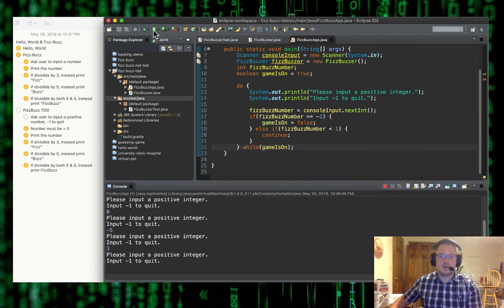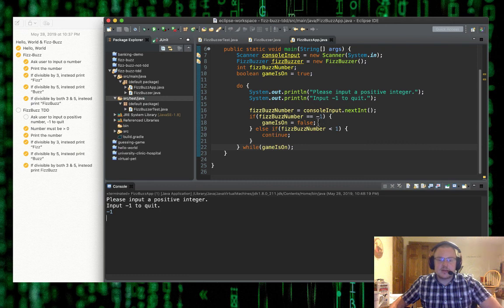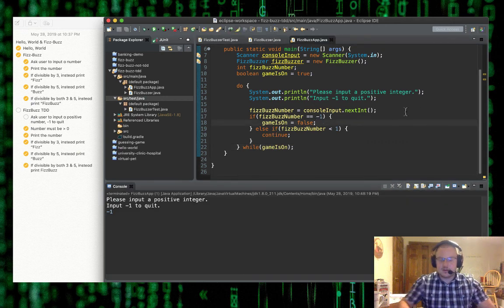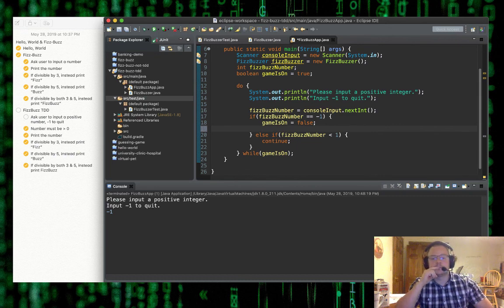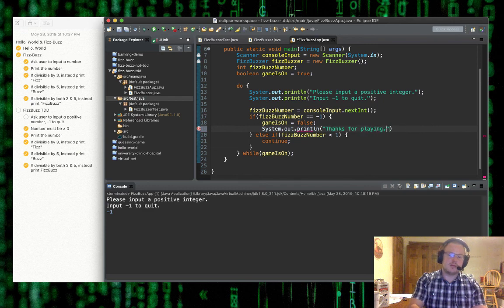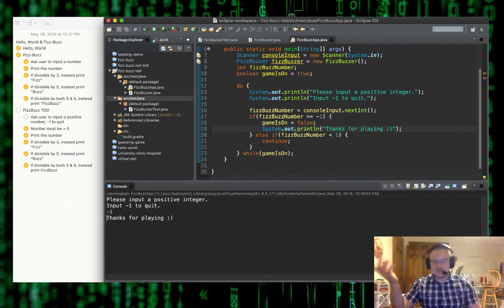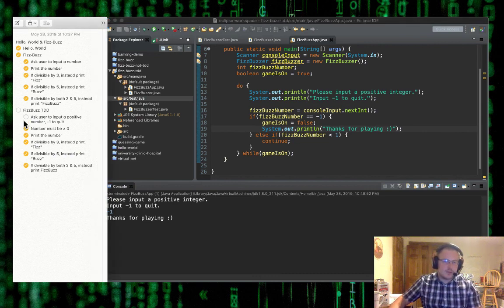We save and we run. Okay, input -1. Let's see, does that quit? Okay, that's nice. We can say, okay, game is on equals false. Now we can say, I don't know, system.out.println, thanks for playing. We can give a smiley face. Now we can be polite on our exit. So we input -1, and now we say thanks for playing, smiley face. Great. So now we know that inputting -1 quits the game.